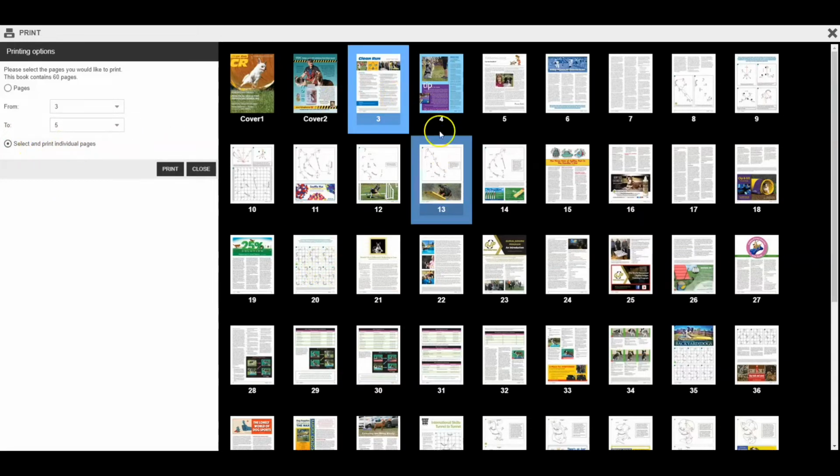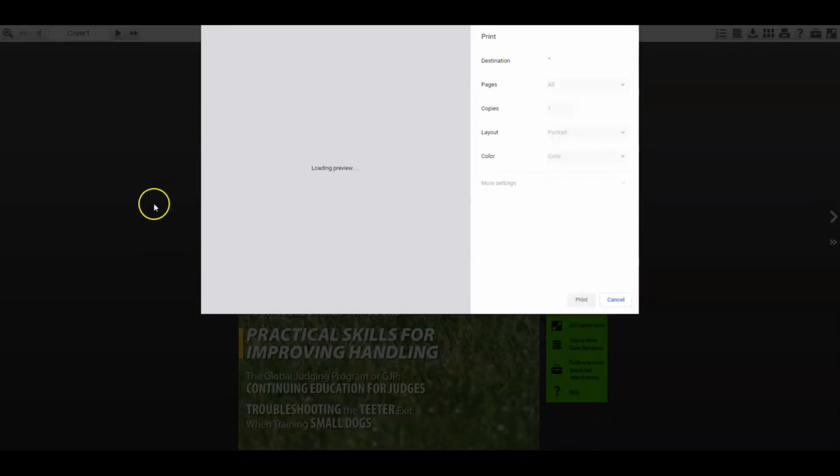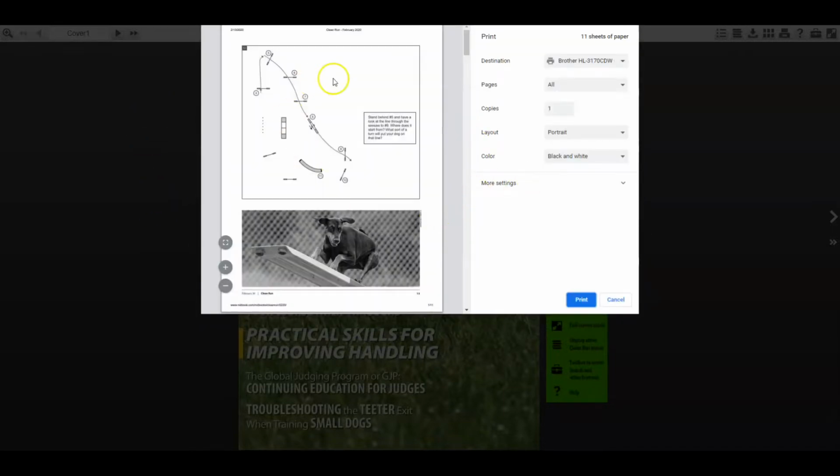Or you can pick a page, click it, hold down your shift button, and then click another page and it will print all the pages in between. So now, how do we print from here? So let's say I'm going to print these 10 pages. I click the print button and I wait for my page to come up.